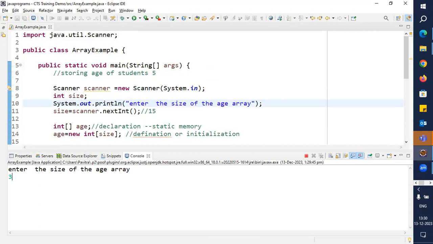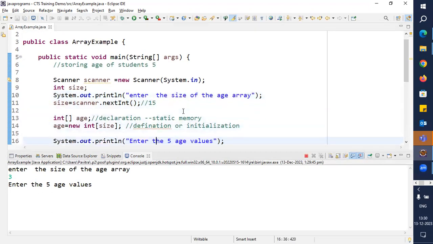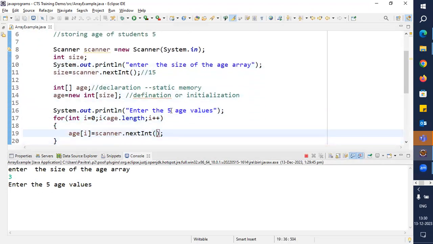Let us say 3. Then it says enter the 5 age values. Here I want whatever number I'm entering, that number should show here. Initially I had given a hard coded value, so it is showing that hard coded value only. So what if I want to give this number here? We have to concatenate that variable name here. Concatenate means adding. What is the variable? Size, right? The size contains whatever number we are entering.